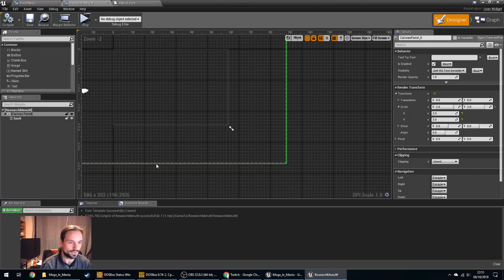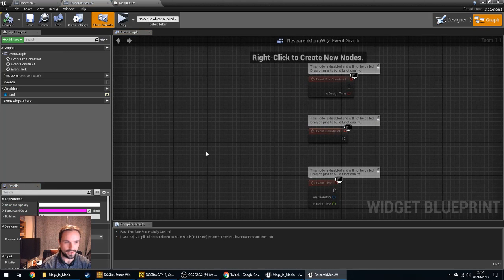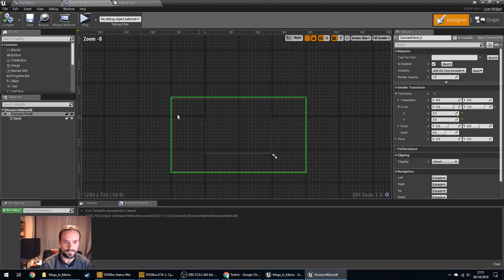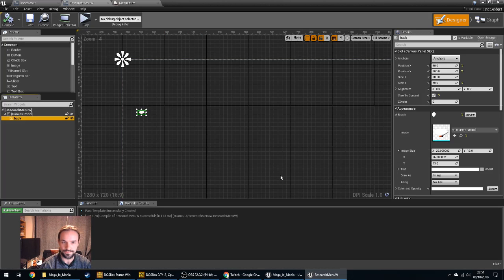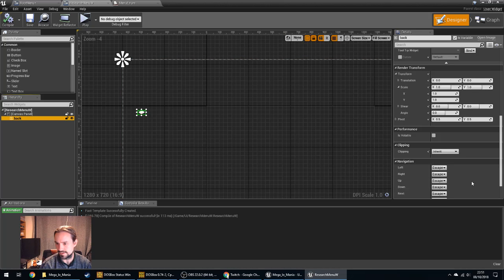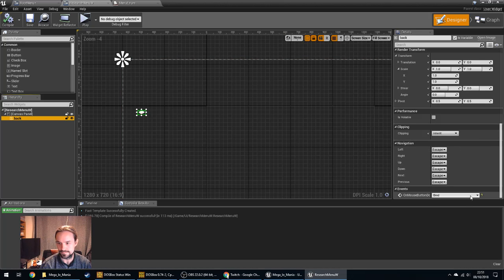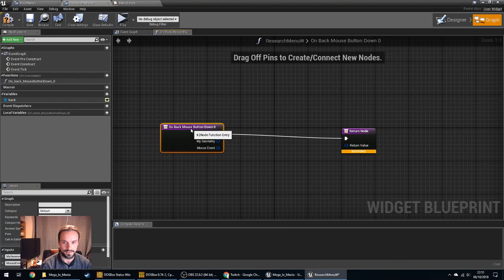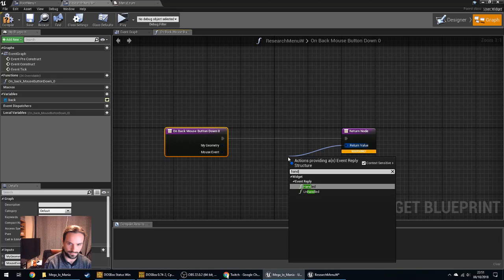So we'll come back over here, the graph. Note the designer first. Find our icon. Bind that event, the click event here, within our research menu. Make sure the event is handled.